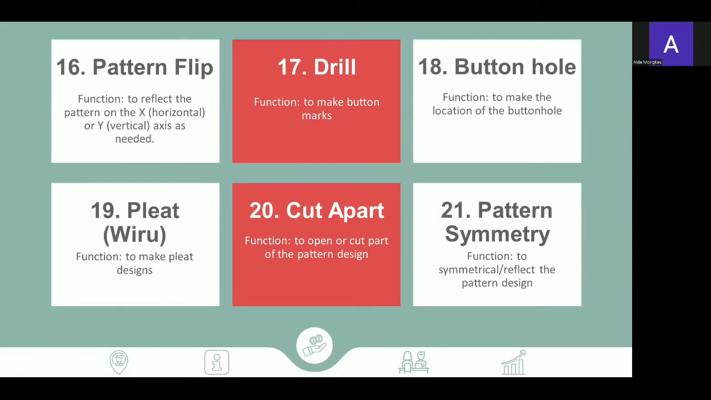Number 17. Drill. This function is to make pattern marks. How to use? Activate the tool, then click on the pattern place. A setting box will appear. Fill it according to the desired size, including the size of the locations. Use negative signs to point down and positive signs to point up.